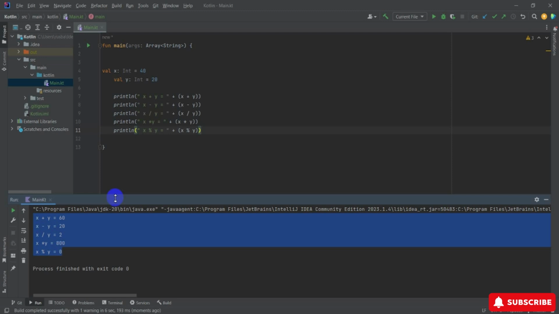So next one I'm creating is the relational operators. The relational operators are very important, and here I use equal, not equal, and less than or equal to. In this session I'm creating different calculations using the Kotlin relational operators.